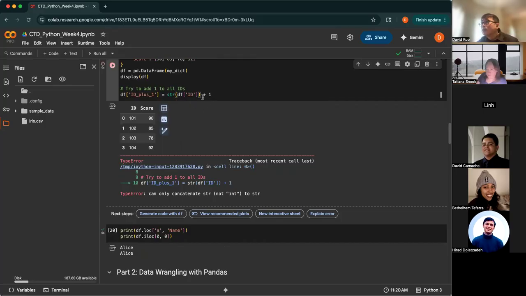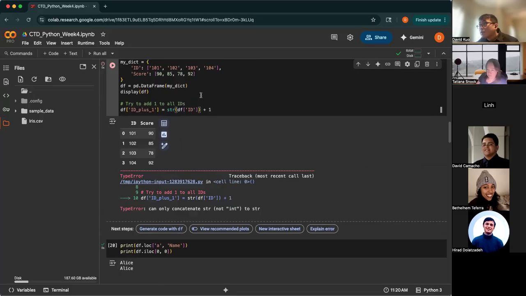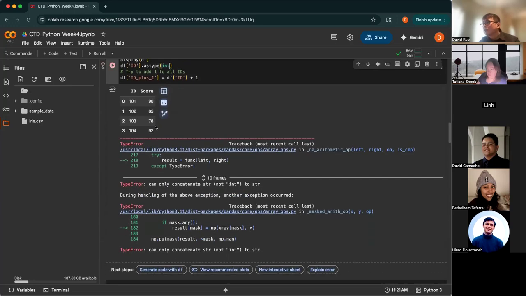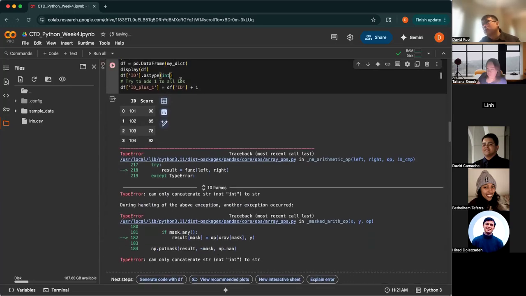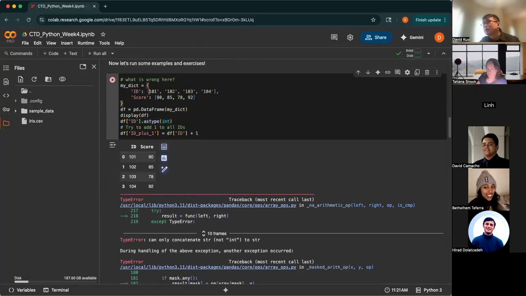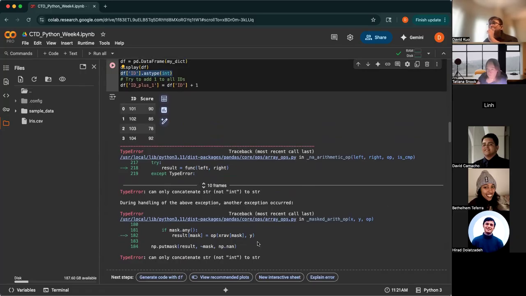Hold on. Can only concatenate string, not integer, to string. Okay, this doesn't work. I think what you need to do is df of ID, instead of the right type. This would work. So basically this is one way to do it. Initially you need to test that. Well, there is a type casting function. Hold on, let me think about what is the right way to do this type casting. Can only concatenate.